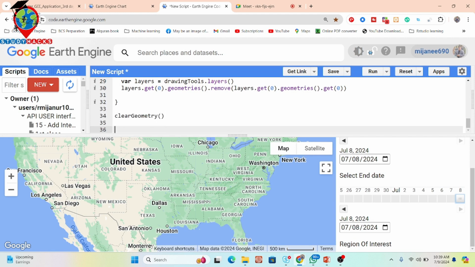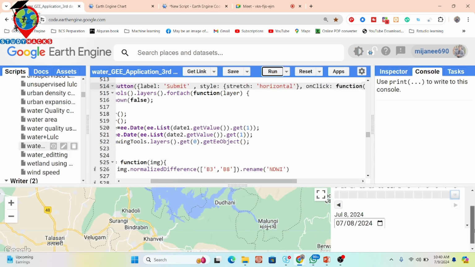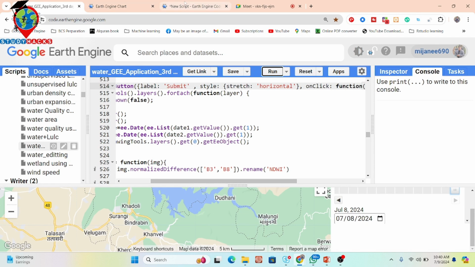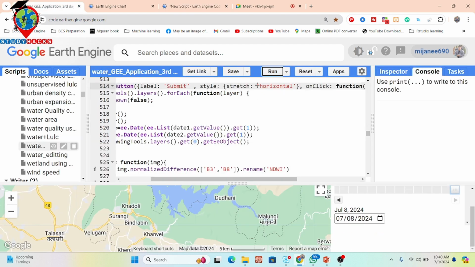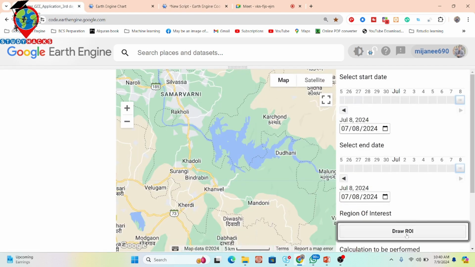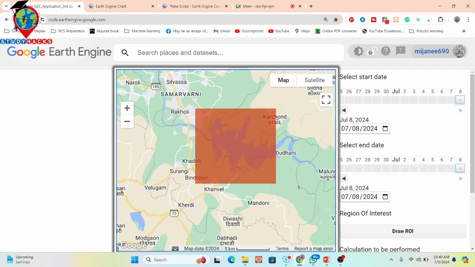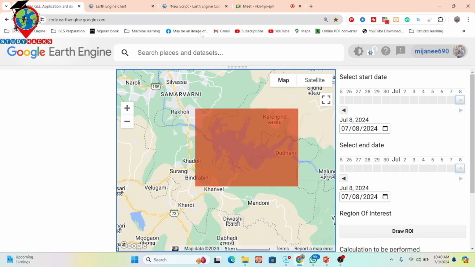And now I want to draw the rectangle. Suppose here you can see when I click on this draw ROI, it creates the rectangle. You can easily create the rectangle. Okay, so this type of thing I want to create.